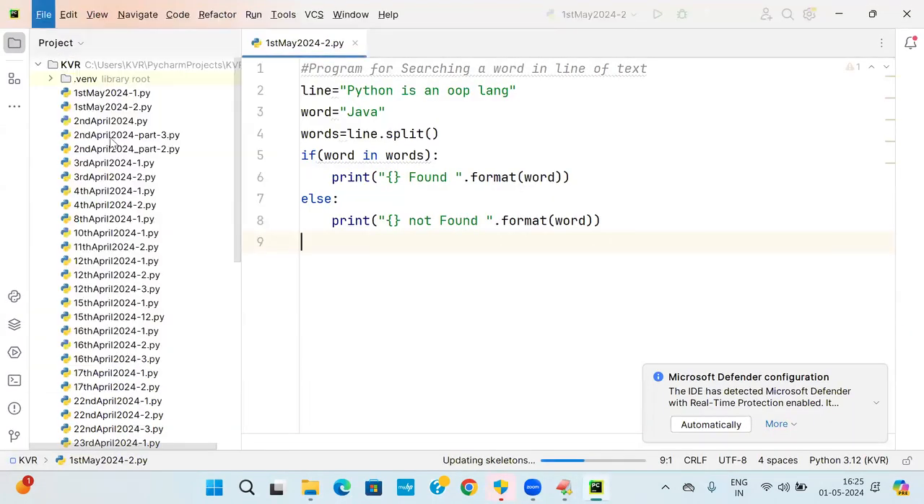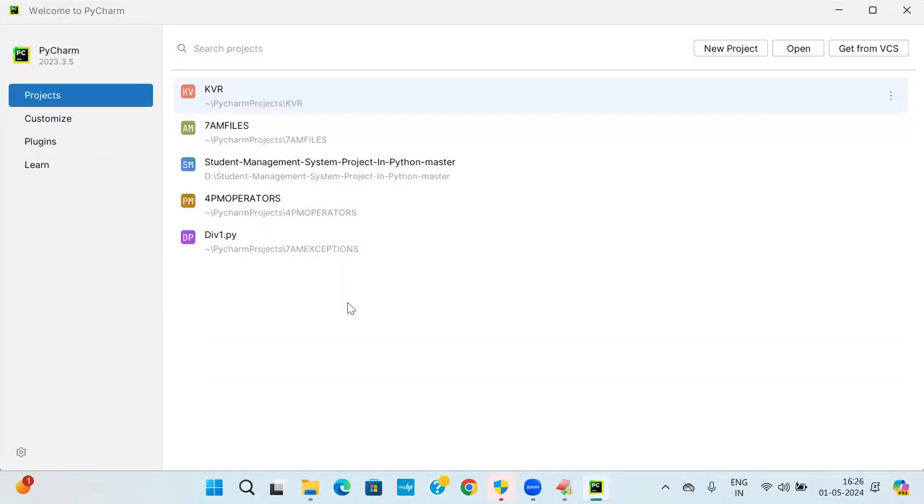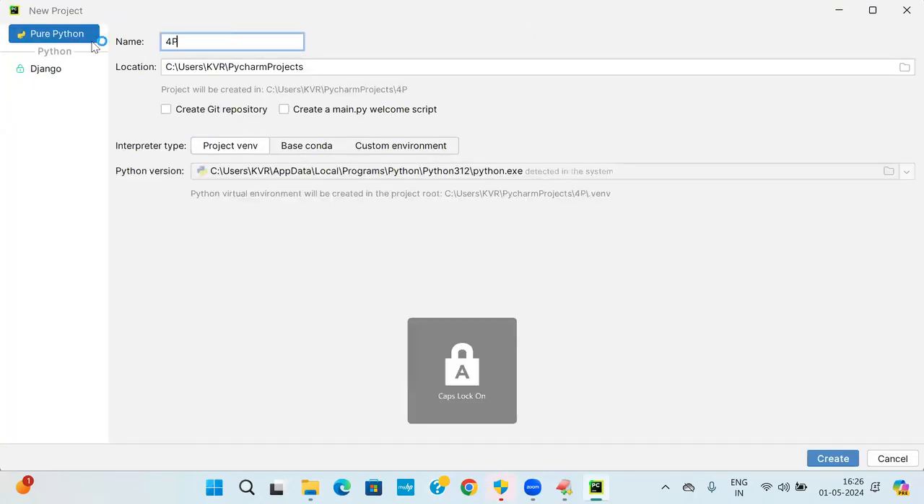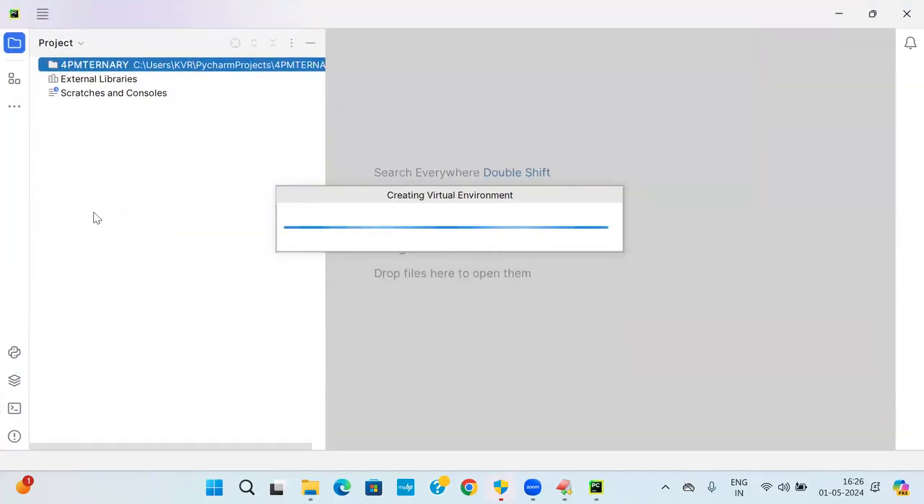So here I am going to take up the next. Now the operators concept is completed. Now I'm entering into another new project, the ternary project. One project is opening, and all the programs will come under that.